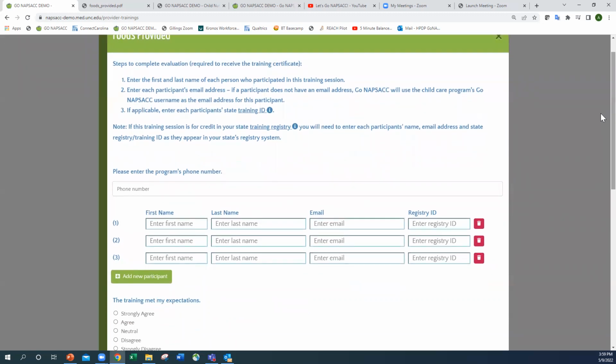There's lots of information here, but I'm going to tell you a few things just to get you started. We need the name of every person if they want to get a training certificate. So this can be completed right now as I've done the training, or if I had a large group of teachers, we were all watching it together, I could come back to this later and enter this information at once later. But I need the phone number of the child care program. I need the people who watched it. If you don't put an email address in, then it will move to just use the program's email address.